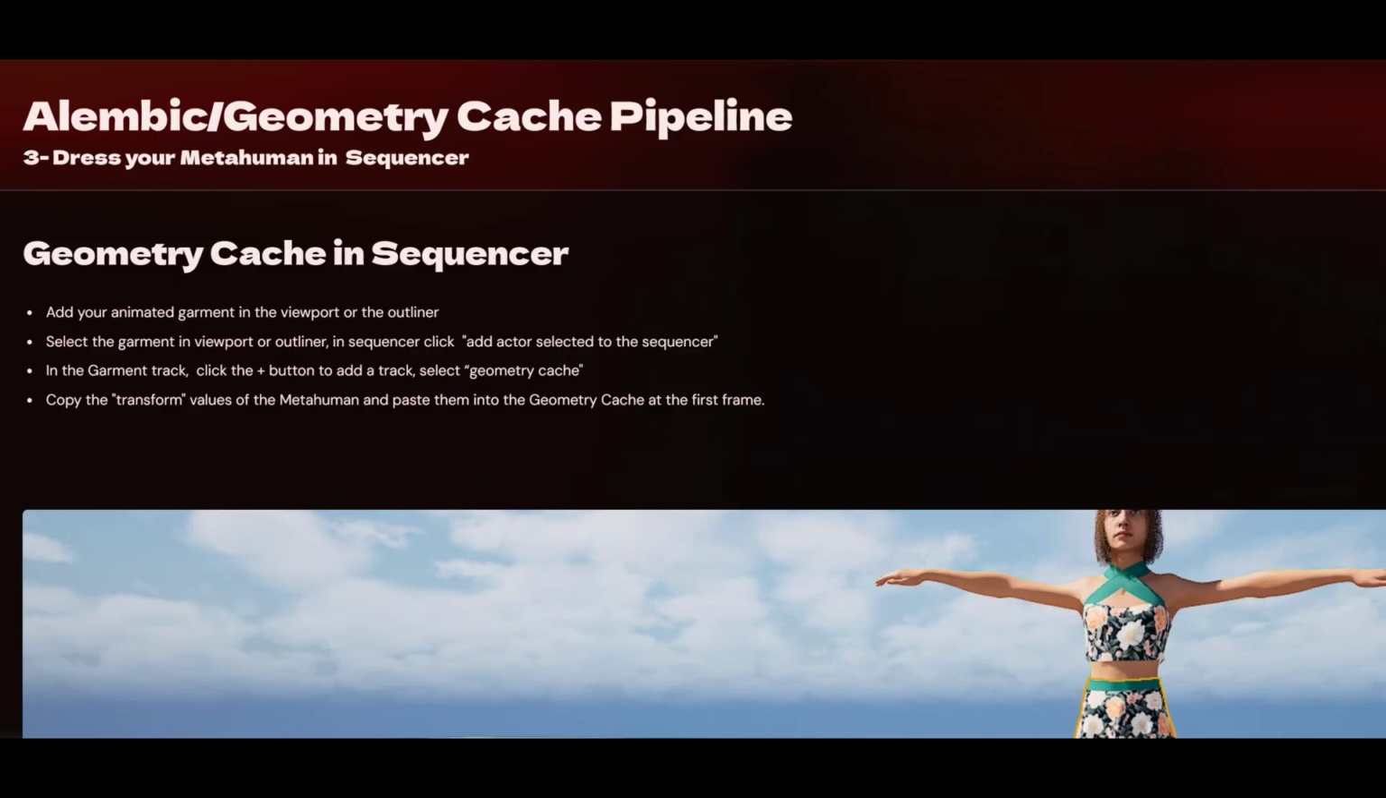Addressing the metahuman in sequencer and final refinements. All right, we're at the final stretch of the Alembic pipeline. Now it's time to dress your metahuman in sequencer using the animated garment you just brought in from Marvelous Designer. Step 1. Position the garment in the scene. First, drop your Alembic garment into the viewport or outliner.